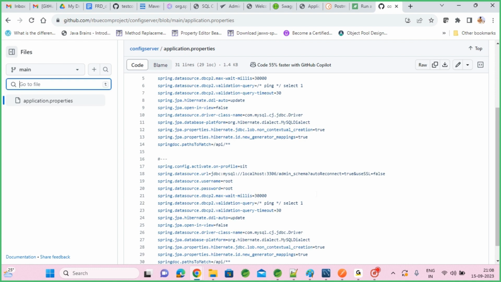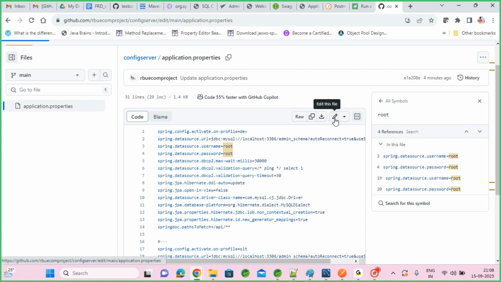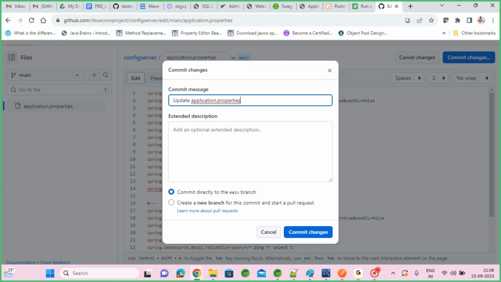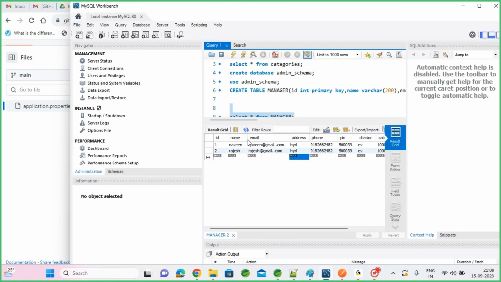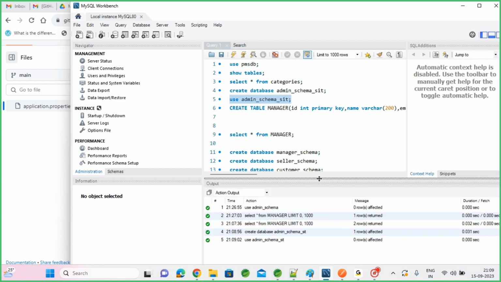Okay, here I'm doing a change. Carefully look into it. One more new schema I'll add, admin schema SIT. So let me create one more schema here. Create database admin schema. So admin schema is available. Use admin schema. I'm not creating any table.